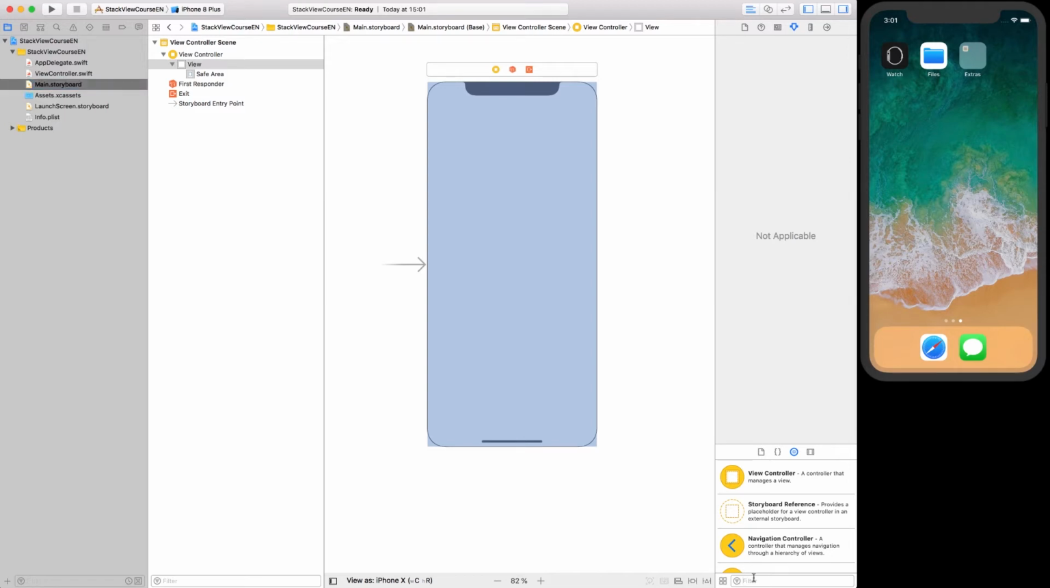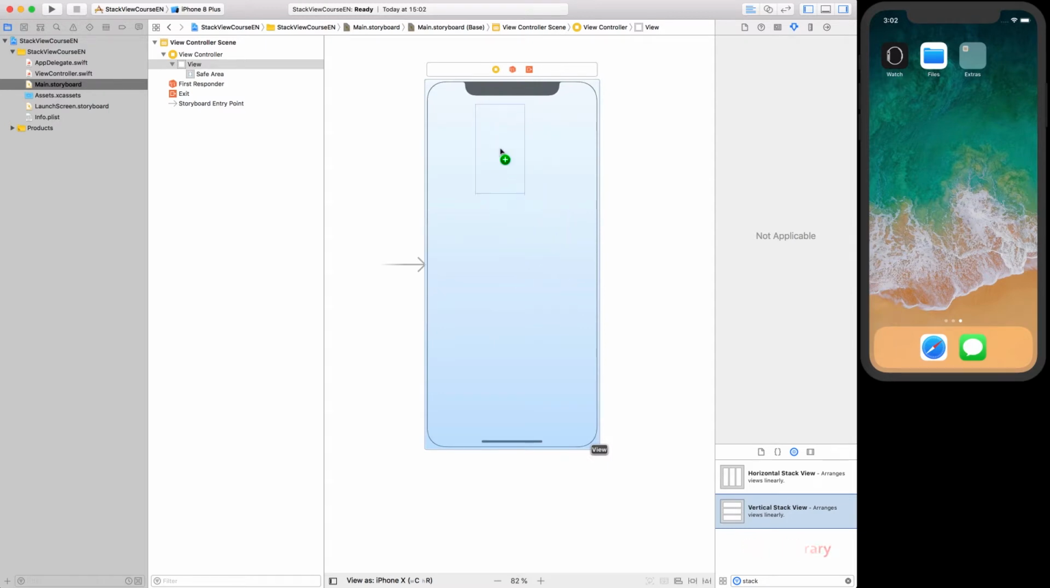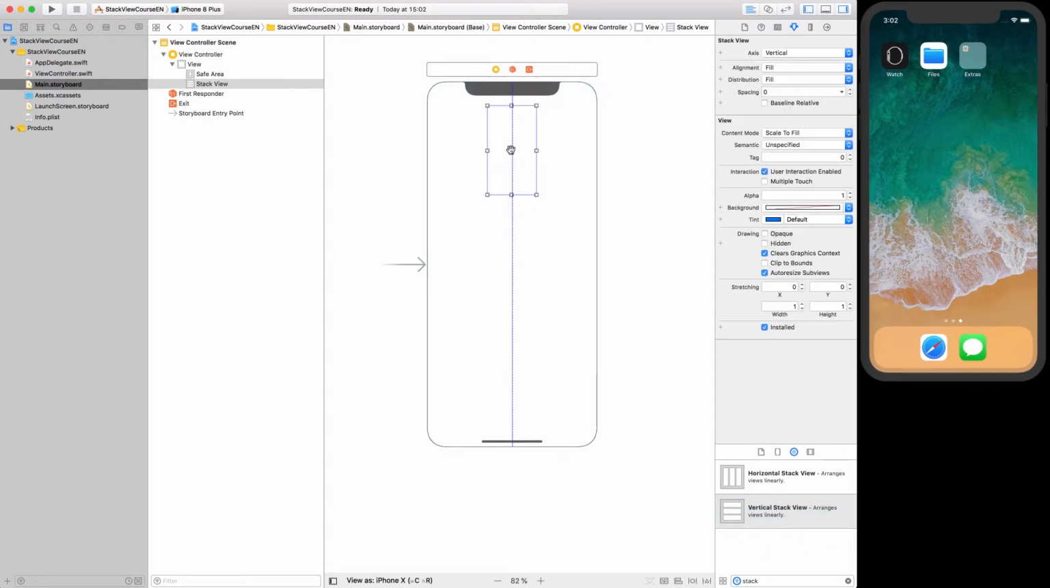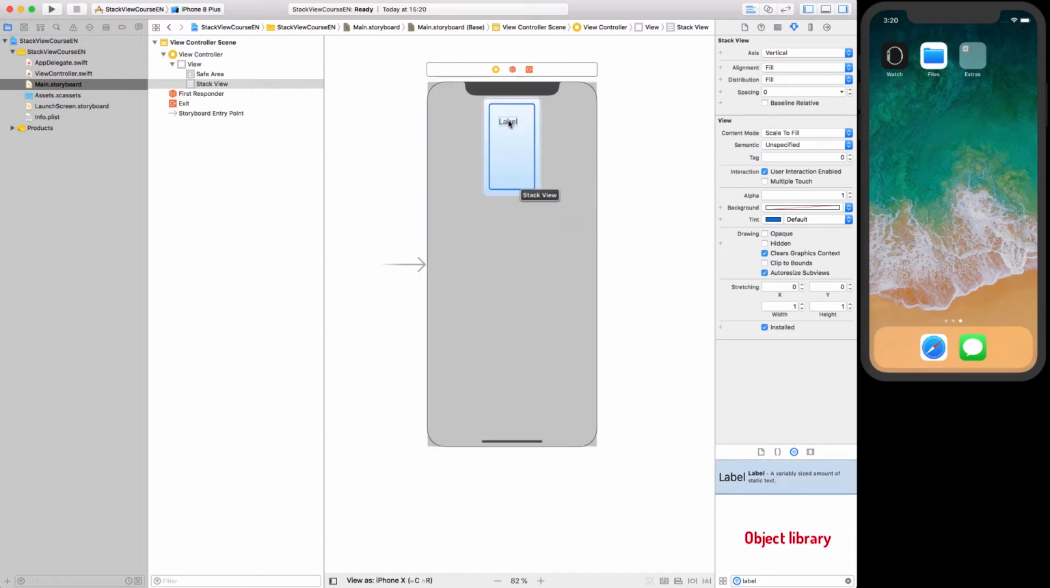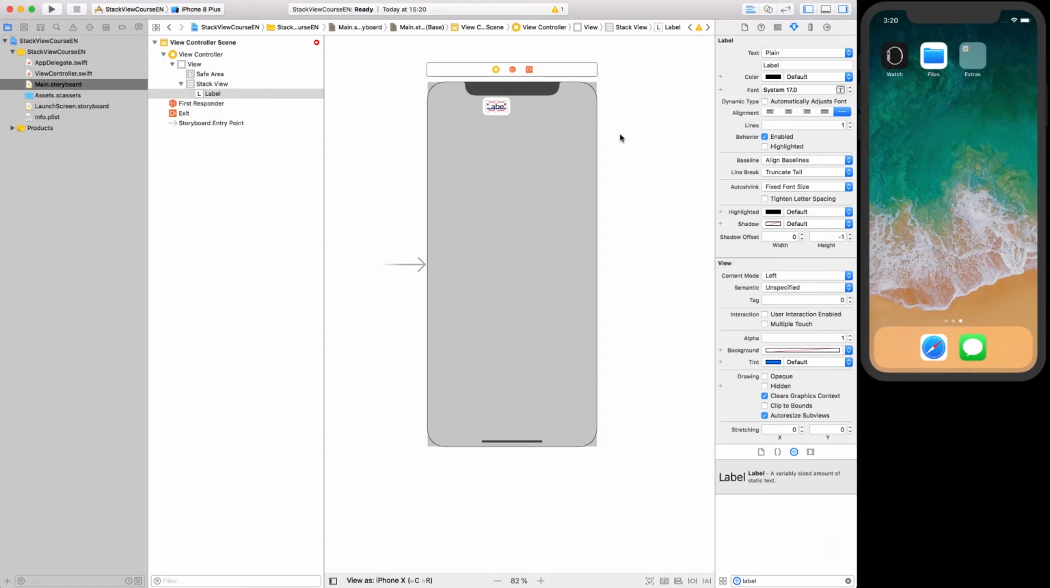Therefore, vertical stack view is a suitable choice. From the object library now, drag a vertical stack view object to the view controller in the storyboard, like this, and drop it. Next, drag a label from the object library and put it right into the stack view. Like this. Once you drop the label, the stack view automatically embeds it and resizes itself to fit the label.